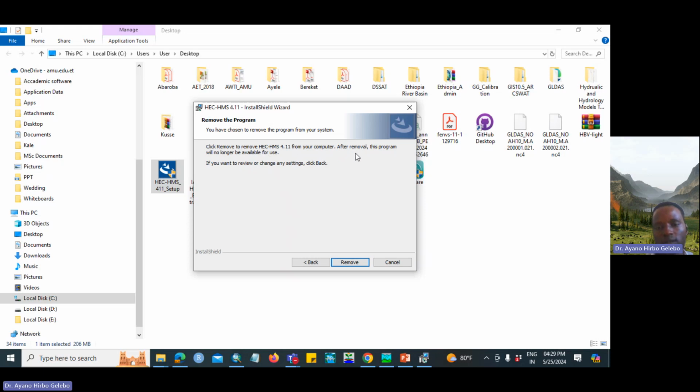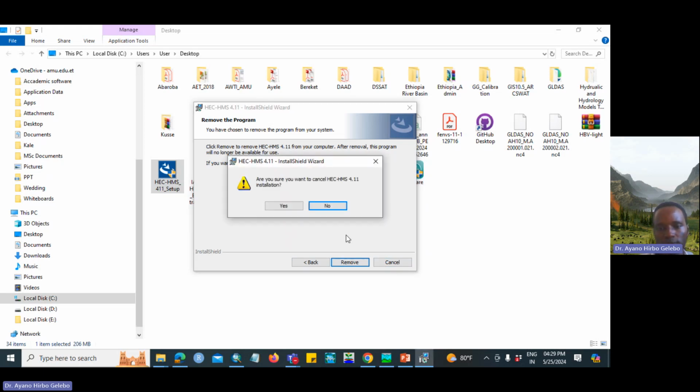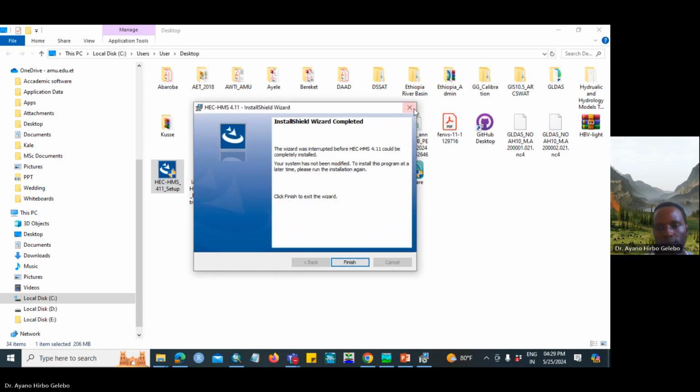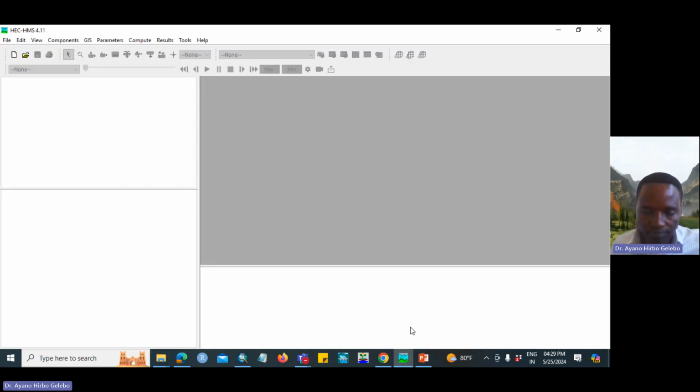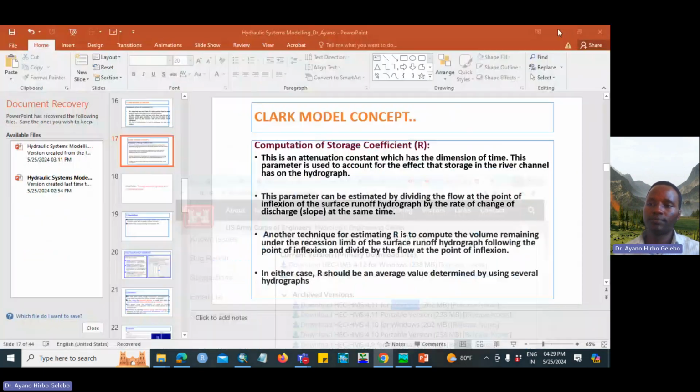As I already installed this one, there is no need to install it again. But if you didn't have this program before, it will go ahead and install, otherwise it offers to remove it. So I have already installed this model. Let us start.